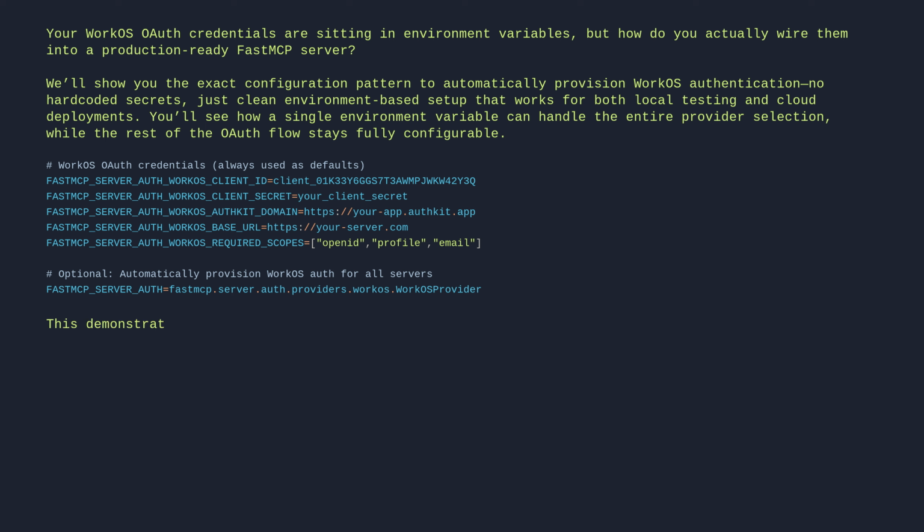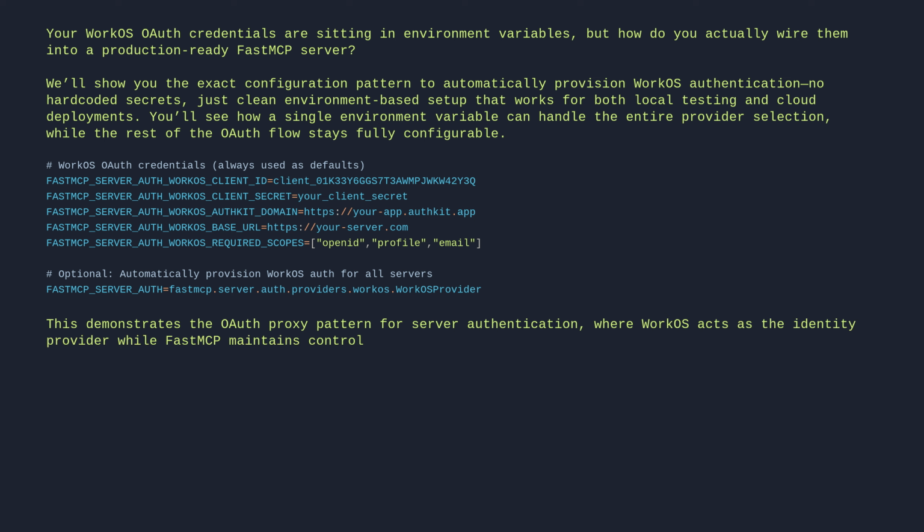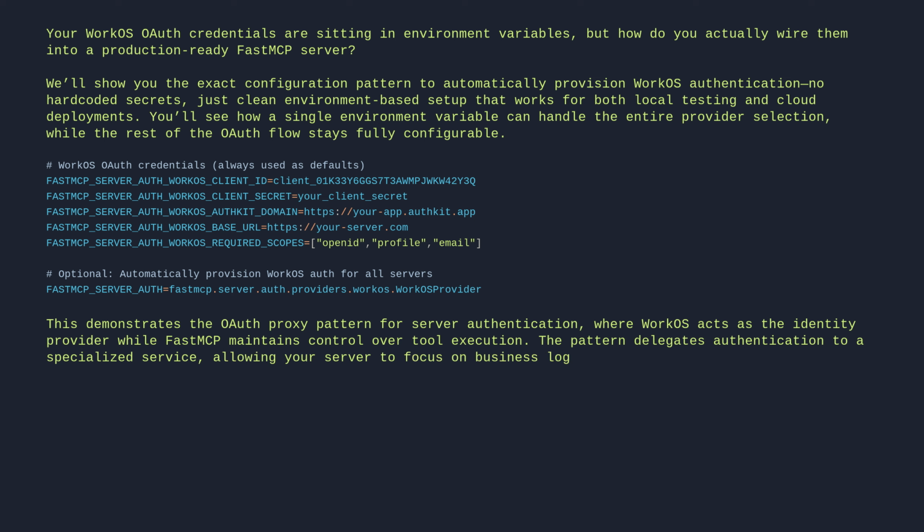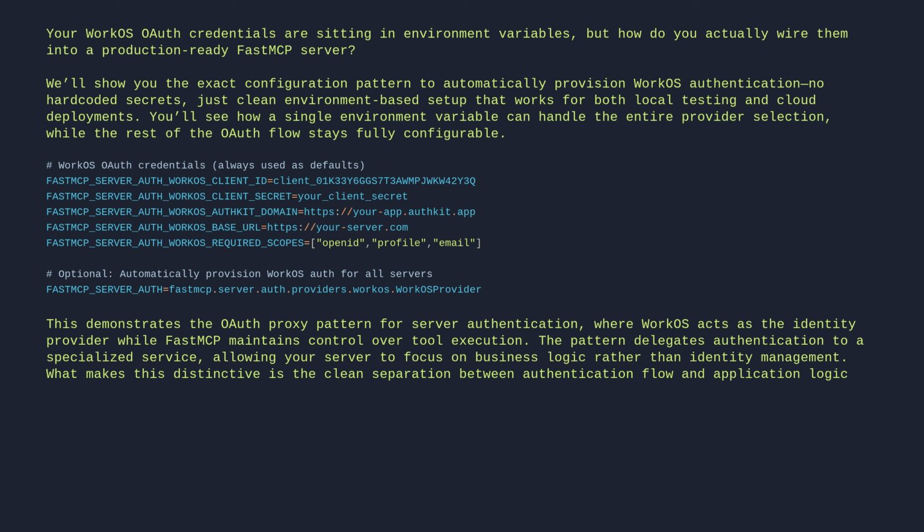This demonstrates the OAuth proxy pattern for server authentication, where WorkOS acts as the identity provider while FastMCP maintains control over tool execution. The pattern delegates authentication to a specialized service, allowing your server to focus on business logic rather than identity management. What makes this distinctive is the clean separation between authentication flow and application logic, with the proxy handling token exchange and validation transparently.